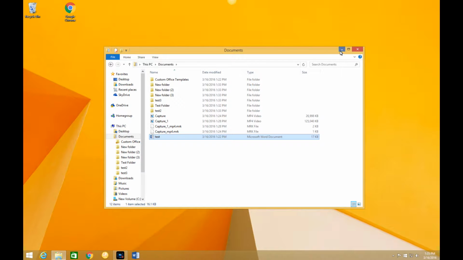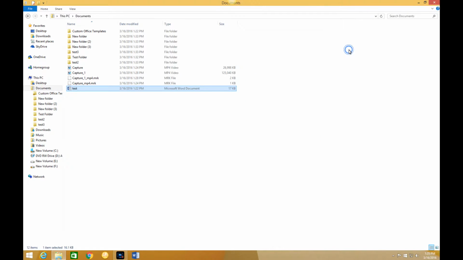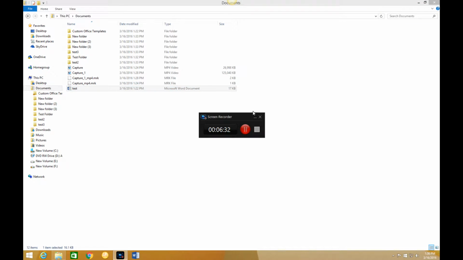The same thing up here, you have these icons. This one is a maximize, and then this one is the close. So we can maximize the screen.